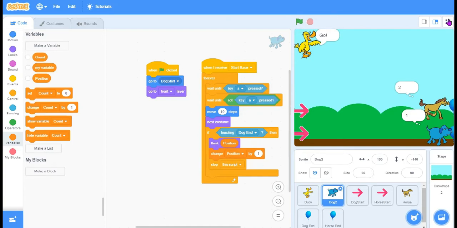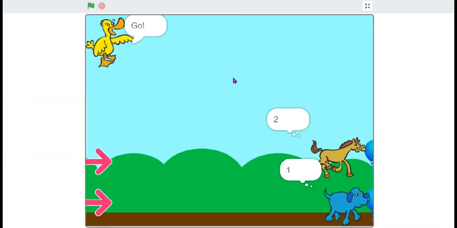Okay, so this project, don't forget how we broadcast a message. We use a broadcast message which the dog used to pass the message to horse and dog, then they start the race. We use variables to store the value, and we use touching the sprite. Also we use the if block, which is a conditional block. Don't forget all those things. Then see you in the next one.